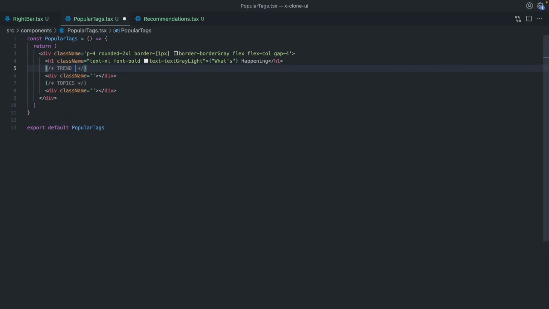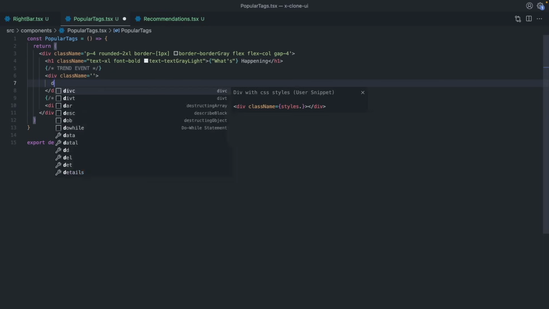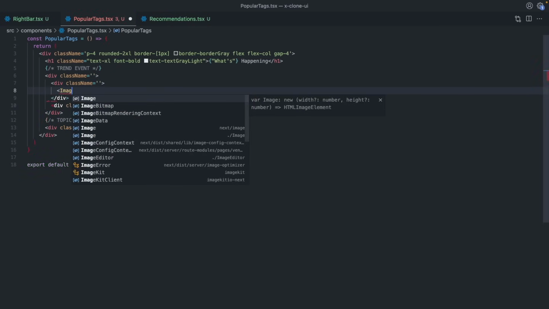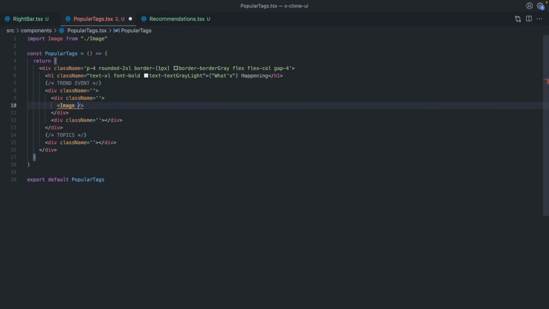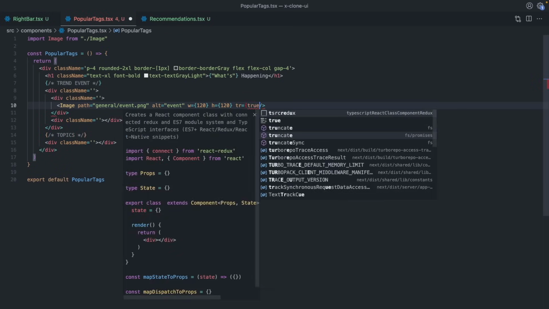Actually, let's say trend event. We are going to show an event based on the location, and that will include an image and the description. I'm going to pass my source. It's going to be general event.png. We can give any size. Let's use transform. I will say true.